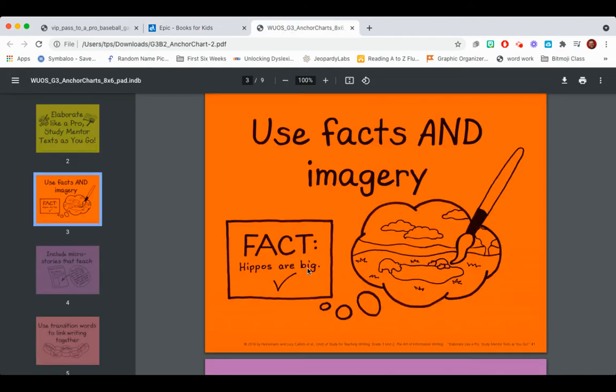So you're going to balance facts and imagery, right? So hippos are big, that's the fact, but we also want to paint a picture of what it's like. And you're not going to do this about hippos, of course. You're going to do this about the topic you're writing about.